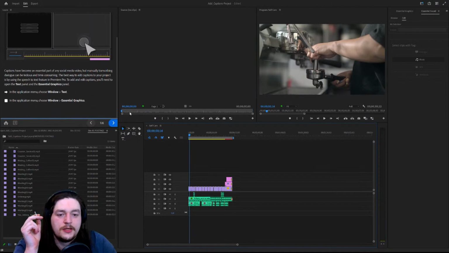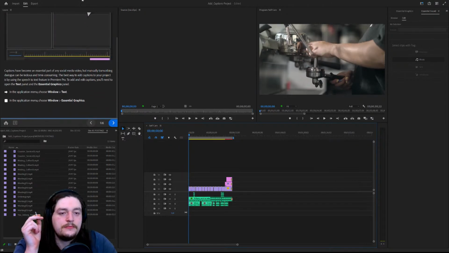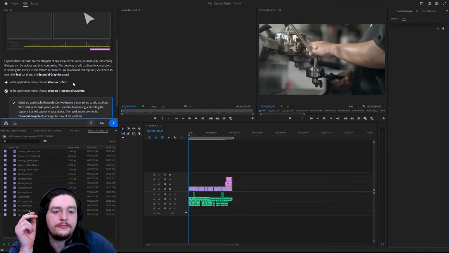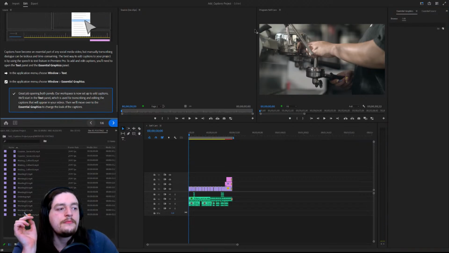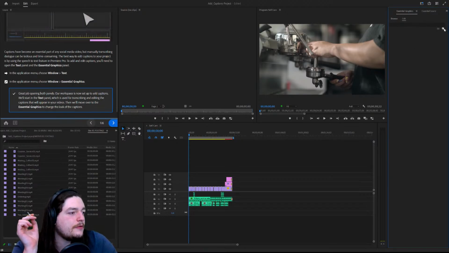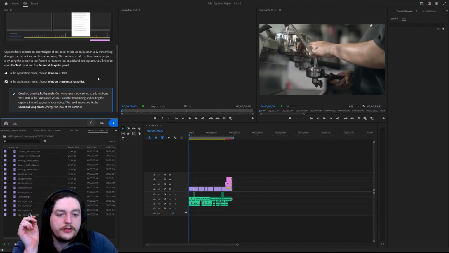Captions using speech to text. Window. This will be a big one if it just works. Captions. Essential graphics. Okay, that's just showing me that it appears in both places, because obviously text can be like an overlay, or it can be like transcript.